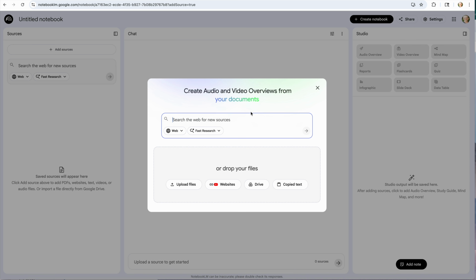It asks me for sources. I can put them in this way. You can see I can upload files from my computer, links, or YouTube videos. Only the transcribed portion of YouTube's are used at this time, so if it's a silent video, you're not going to get anything out of that. Any documents in your drive, or copy and paste text in here.